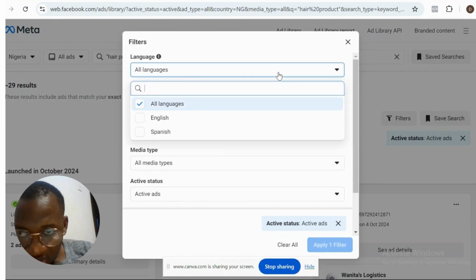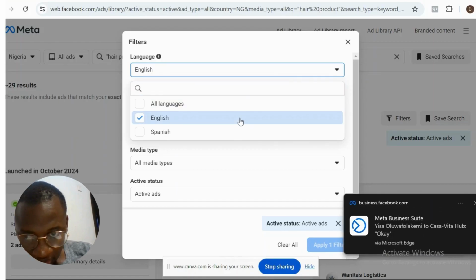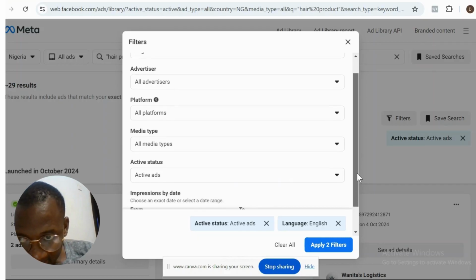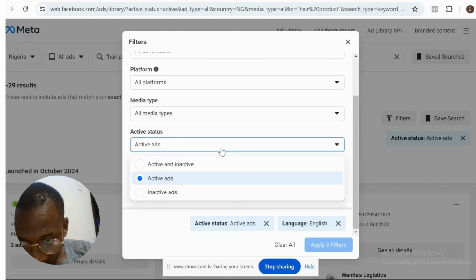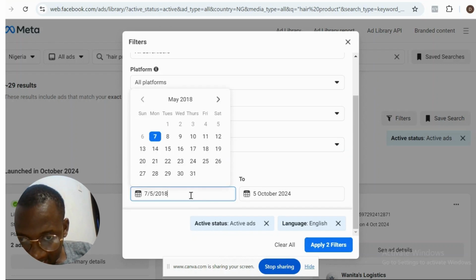If you want it to be only English, you select only English. You want it to show you all ads running on Facebook. That's only English, all advertisers on all platforms. And you focus on active ads. If you want inactive ads, you can do it. If you want active and inactive ads, you could select it from here. But we want active ads. And then you go ahead and select.